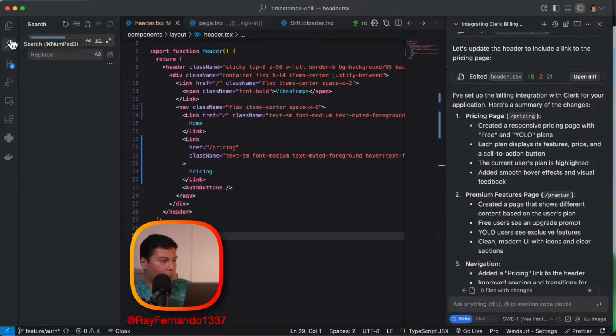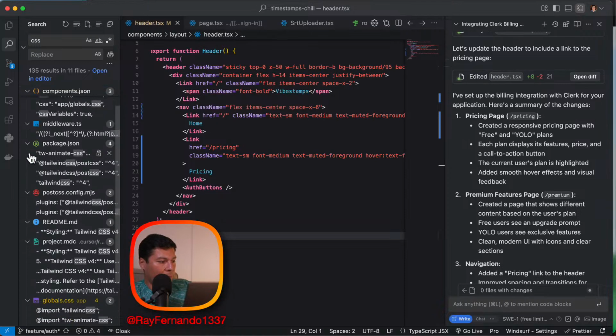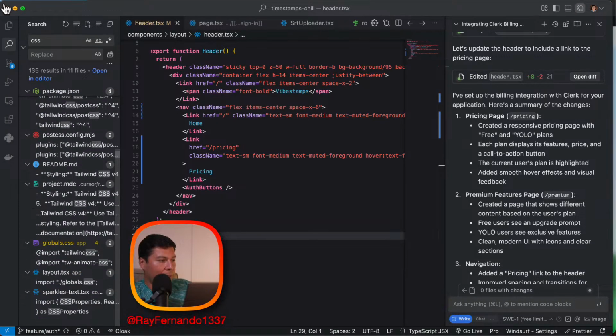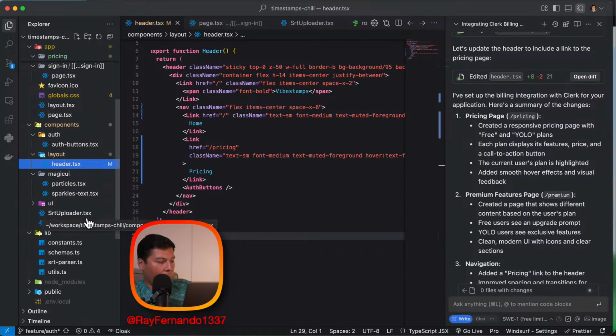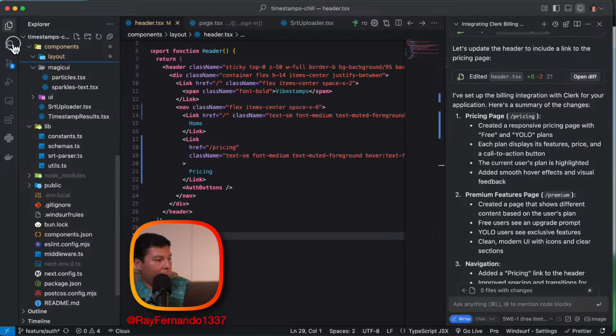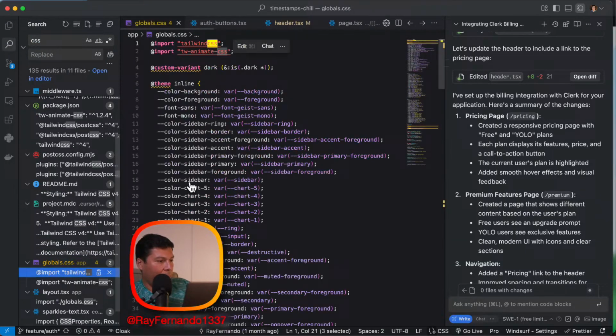Command P, Command F. How do I search CSS? Oh my gosh, global CSS. Yes, there's a global CSS file. Man, this is where dyslexia is really hard, but that's okay. I'm going to select the file here. It's going to take me here. Okay.